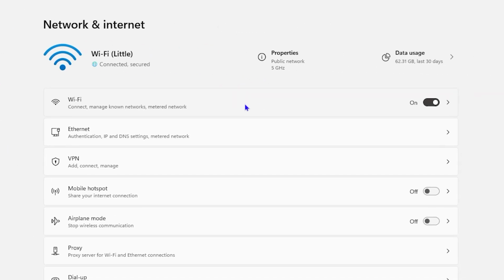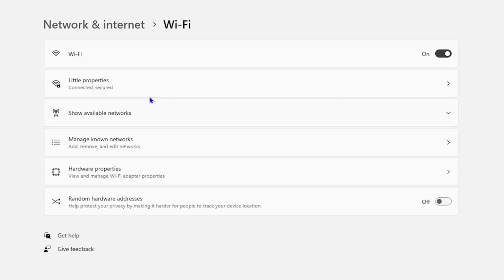Now from here, you want to choose whether Ethernet or Wi-Fi, depending on how you're connected to the internet. So if you're using Wi-Fi, click on Wi-Fi. If you're connected by a cable, you click on the option that says Ethernet. I'm going to click on Wi-Fi because I'm connected by Wi-Fi.